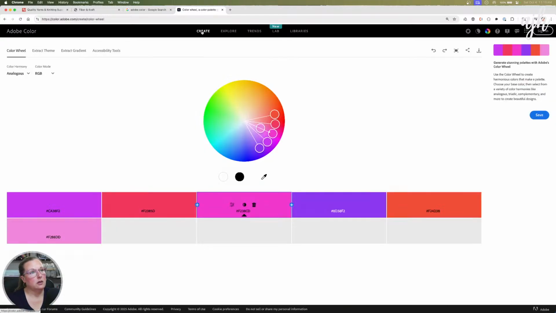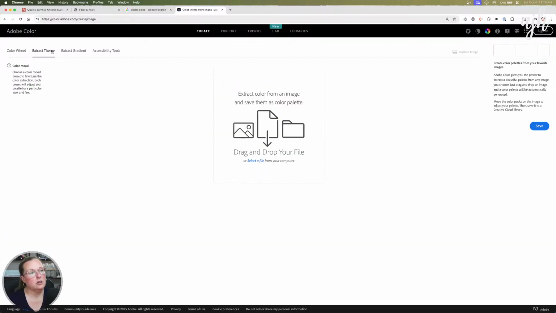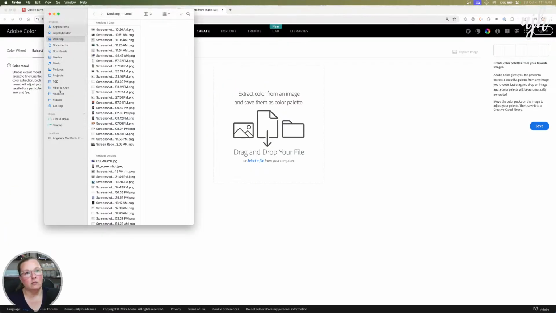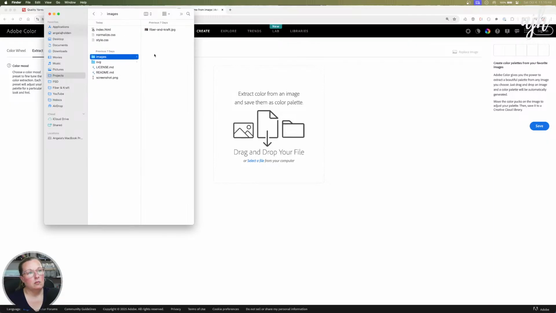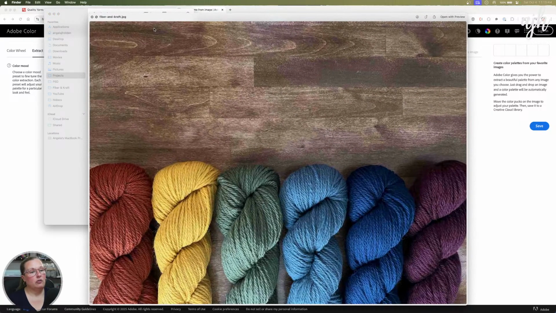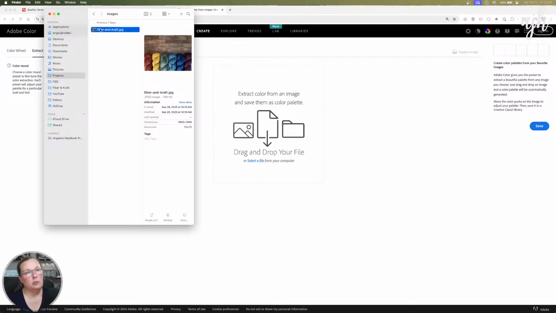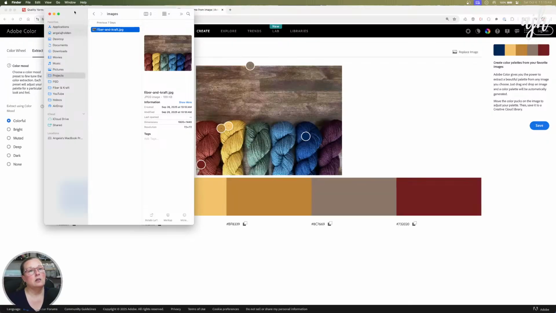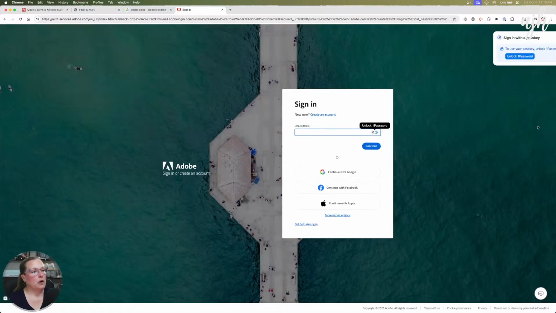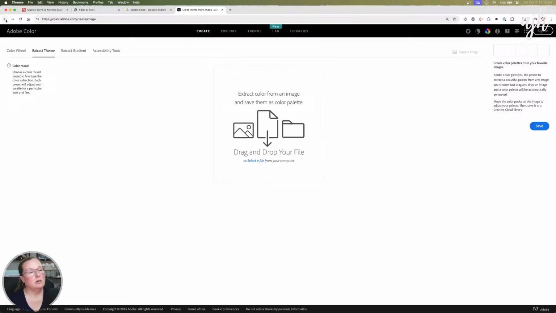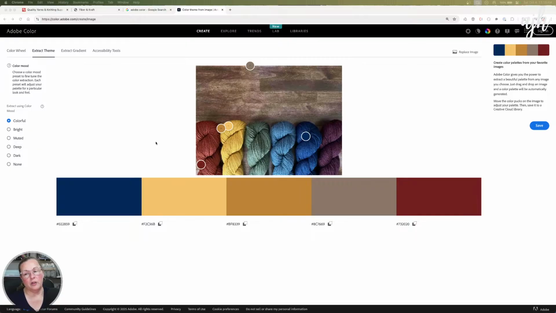And let's see here, create, extract. And this is the image that I added last week. Let's just pull a color palette out of this. And if you haven't used Adobe Color before, I know there are other apps that do this. It's very powerful and it's really fun.